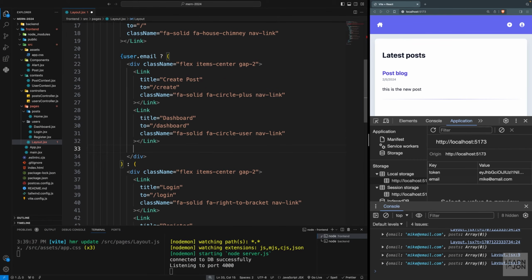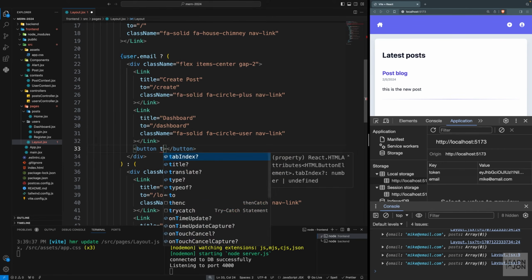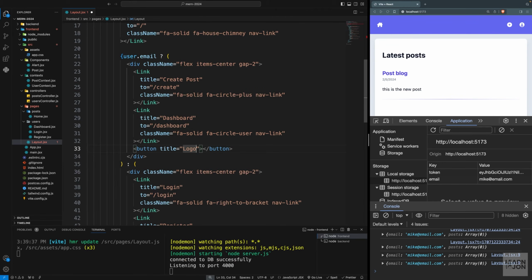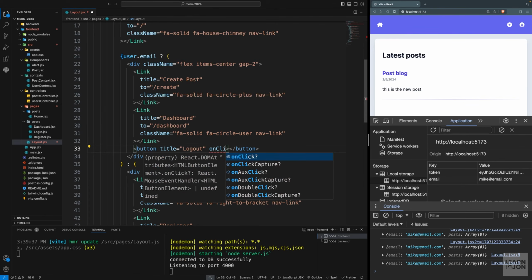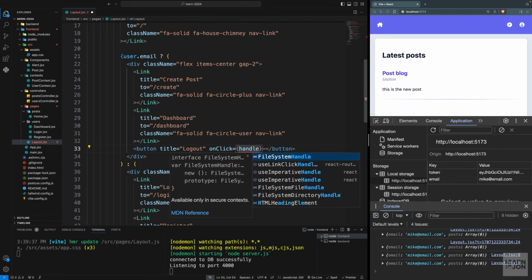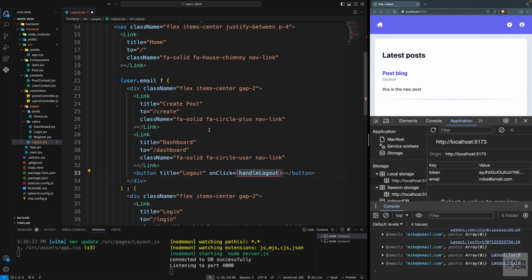Now for the logout, we don't need a link, we need a button. So let's add a button here. We need a title attribute that says logout. We also need an onClick event listener. So I'm going to pass handleLogout, and we will create it up there in a moment.